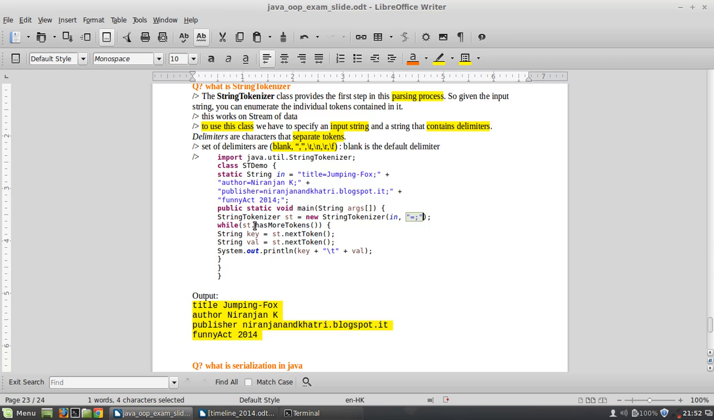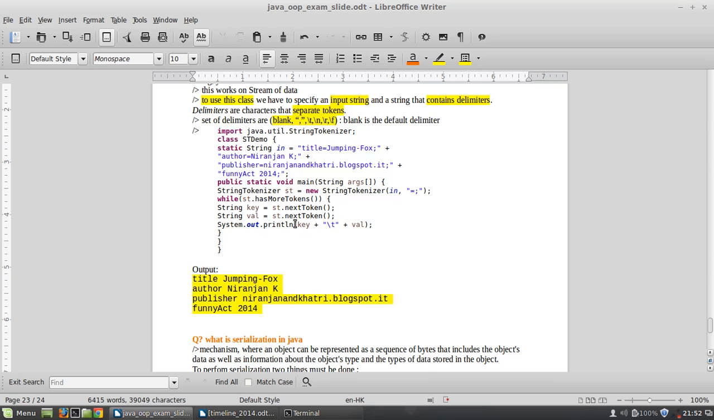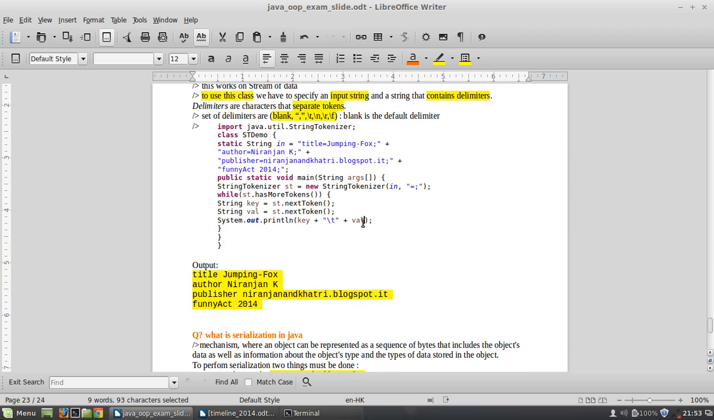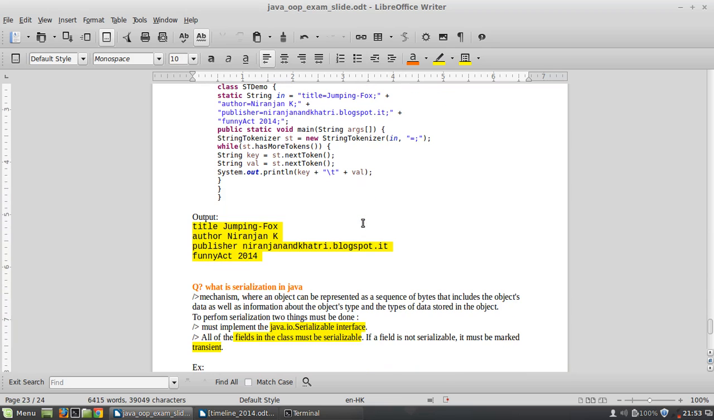While the StringTokenizer object has more tokens, the hasMoreTokens method is used for iterating in the case of the StringTokenizer class. So the string key is equal to the StringTokenizer object's next token. Similarly you start printing out the key and the value, iterating and printing out the values. You can try this yourself, and what you get at the end is an output like this. It removes all the delimiters and just prints out the text without any delimiters.